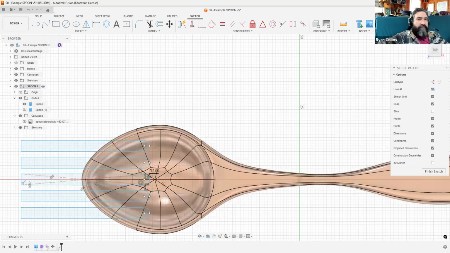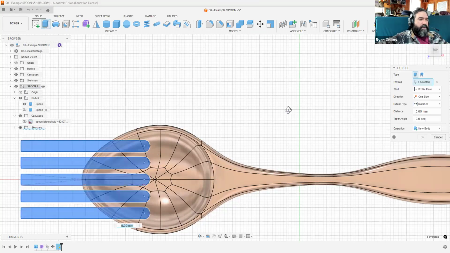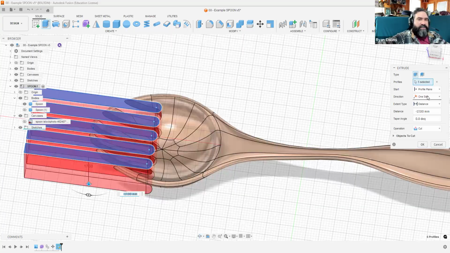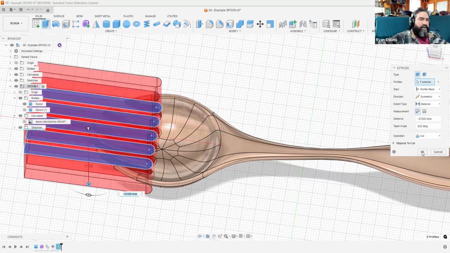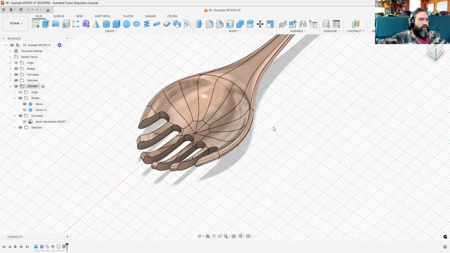Now, finish sketch. I want to extrude all 5 of these sketches. Cut straight down. If it's too far up, you might have to do a two-sided sketch or extrusion or just symmetric. So it goes up and down. Great. Hit OK. Now I have a rather chunky looking spork. That looks like it's a better back scratcher than a spork.